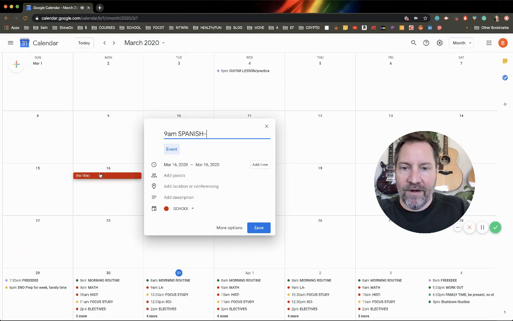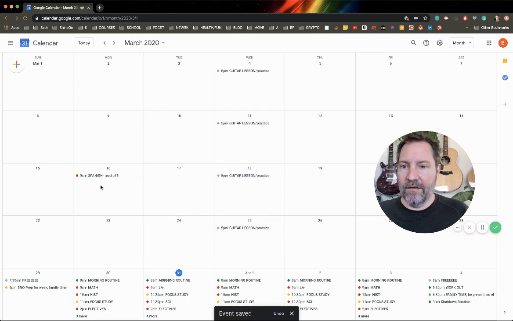Put a hyphen after it. I like the all caps. Have it say school. This says 9 a.m. Spanish hyphen. The reason I put a hyphen there is because that's where you can write in what you have to do for the day. So maybe you had to read page 46. I'm going to save this, and you will see that it looks like this.